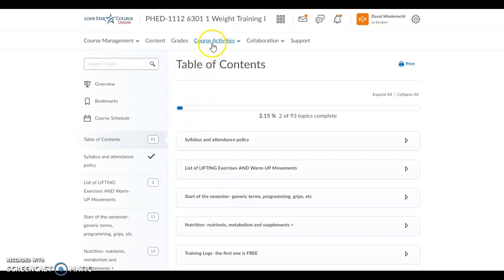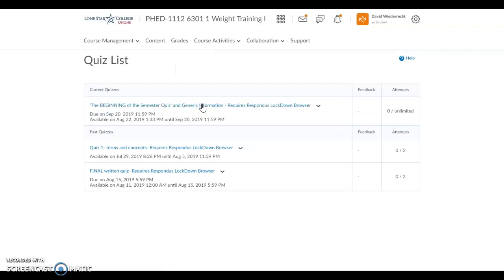As we go to course activities, this is going to be important for you. So we go here to quizzes. And you will notice that there are quizzes that are available. Only this one, the beginning of the semester quiz, should be available. You can use open note, open book, phone a friend. You have as many attempts as you would like. Notice 0 unlimited to maximize your score.